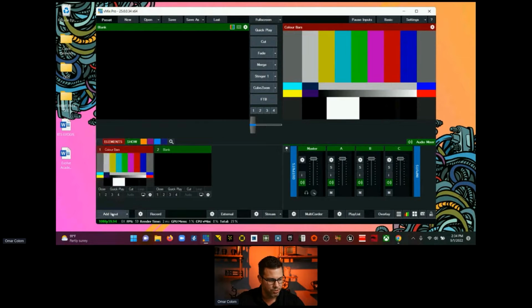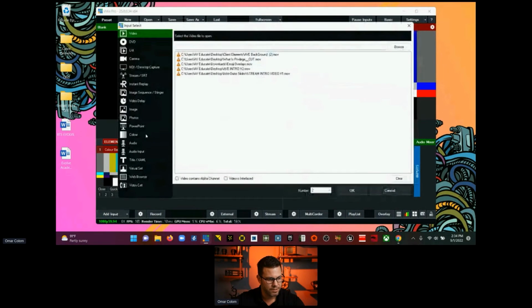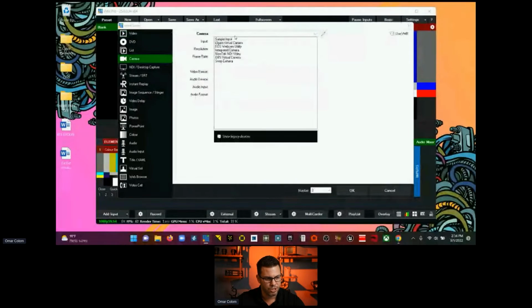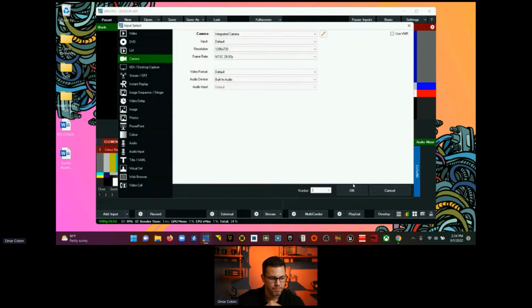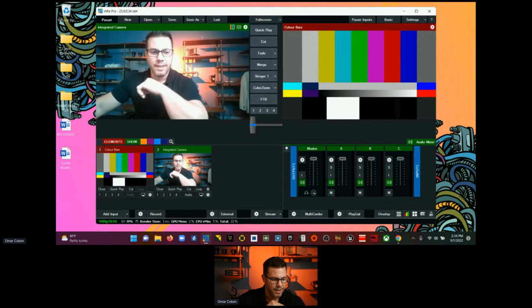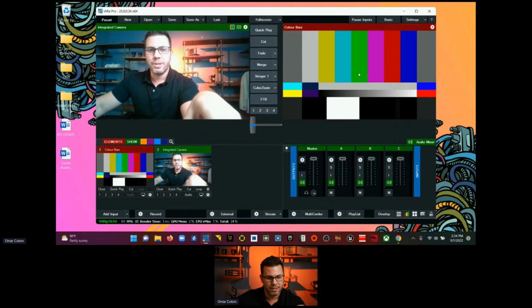So I'm going to go to add inputs. I'm going to go to camera, and I'm just going to use the integrated one. It's not going to look very great, guys. Everything in this room is set for this camera here, so it's going to look a little washed out. But I'm going to go ahead and do the integrated camera here. I'm going to hit OK. And then you can see that it just popped up here now, and I'm here.